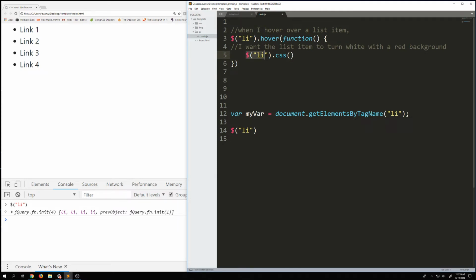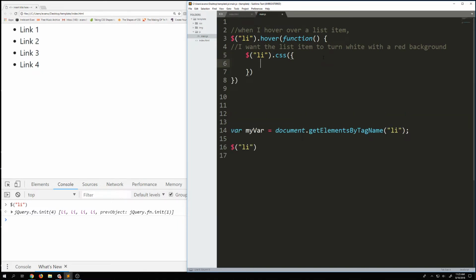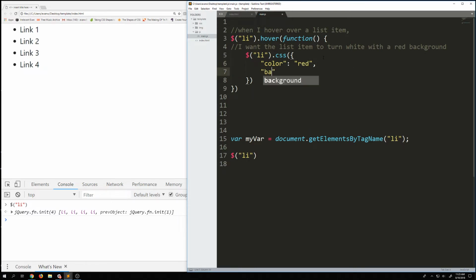So I select my LIs, I add the .css method, and inside this method, I'm going to feed an argument of an object. And this object is going to contain all the individual CSS properties that I want to change and their values, like this. Color, red, well, actually, color should be white, and background color, red there, and white here.